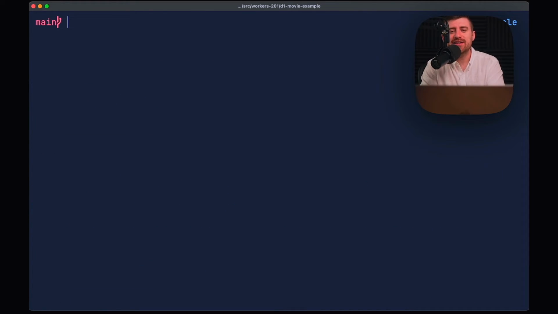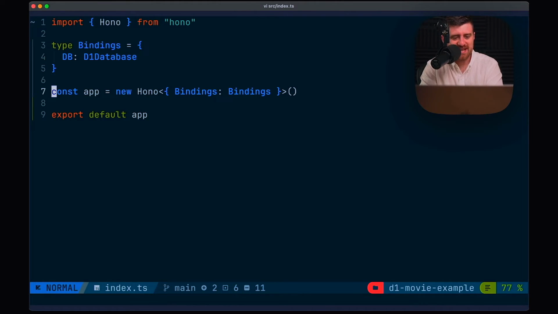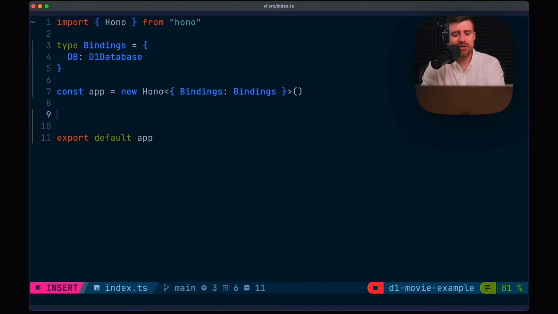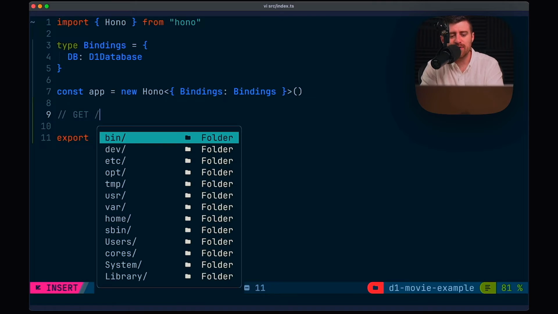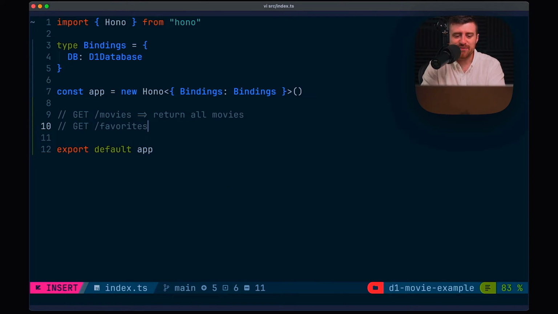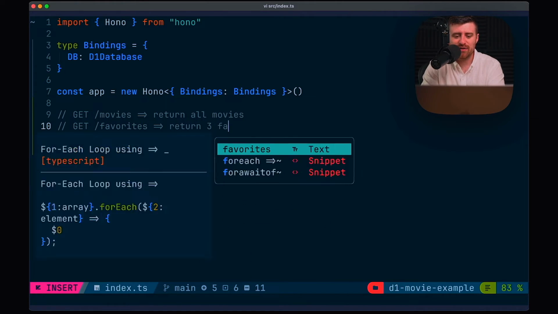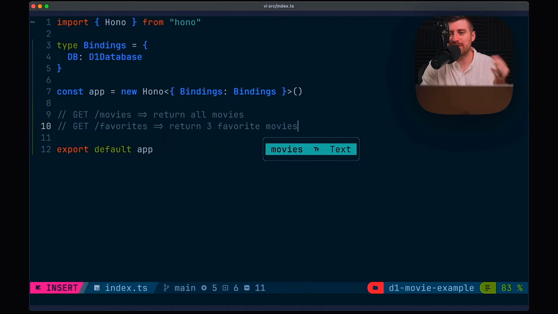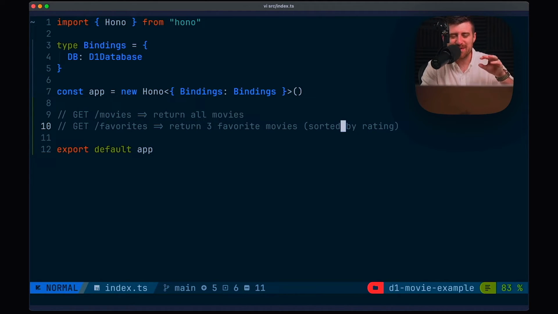Now let's actually look at how to use the D1 database in our code. So we'll open this back up. You remember we set up this Hono application, and maybe what I want to do here is set up 3 different endpoints. So first is going to be just a list of all of my movies. So get/movies, this will just return all movies. I'll make another one here called get/favorites, and maybe this returns my 3 favorite movies. And how do we figure that out? What is my favorite movie? Well, you can say this is 3 favorite movies sorted by rating. So whatever I've rated the highest, just give me the 3 highest rated movies and return them there.